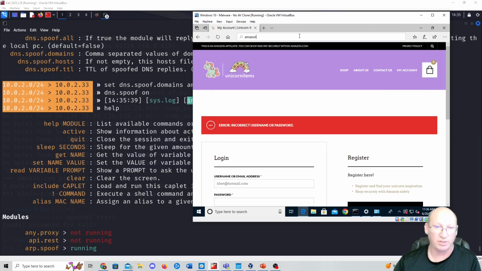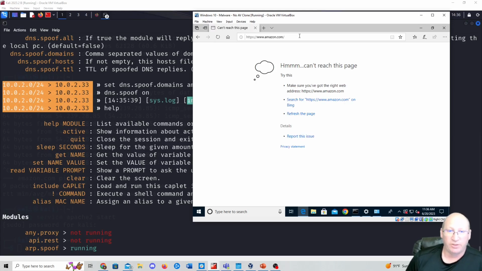I'm just going to type in Amazon.com, and let's see what happens. Okay, so there seems to be an issue. It's not able to click it. It's having a contradiction of terms. It's having some issues, right?